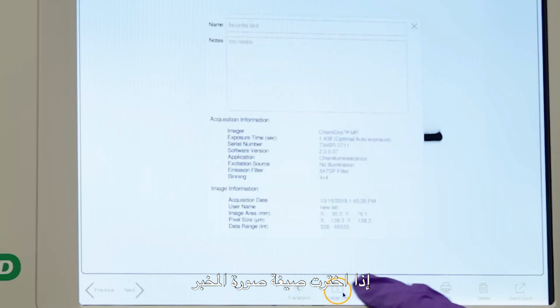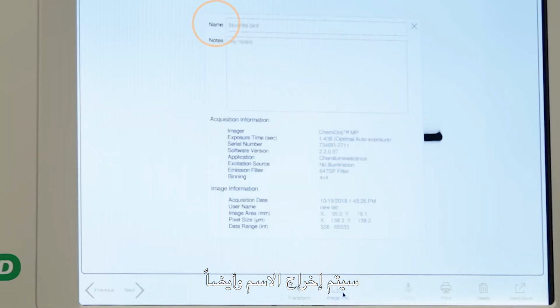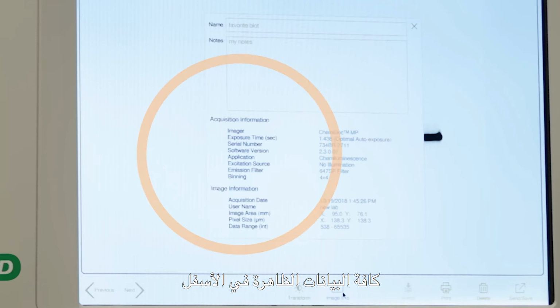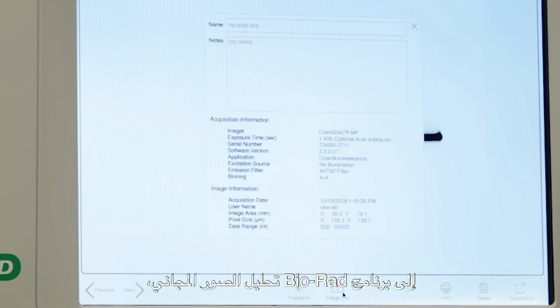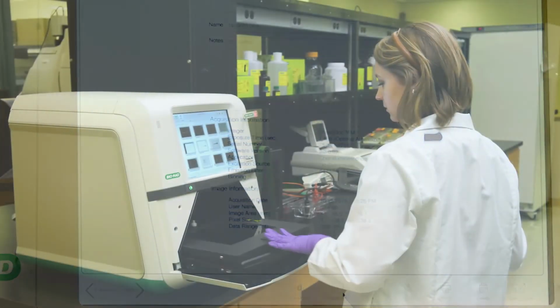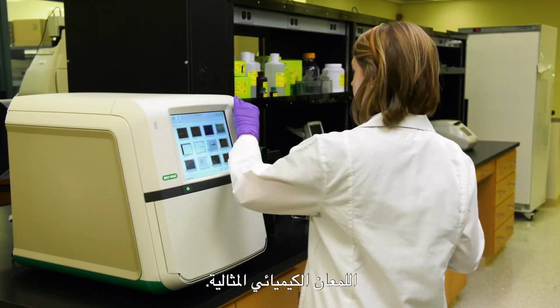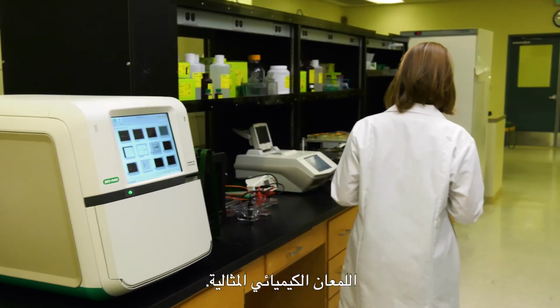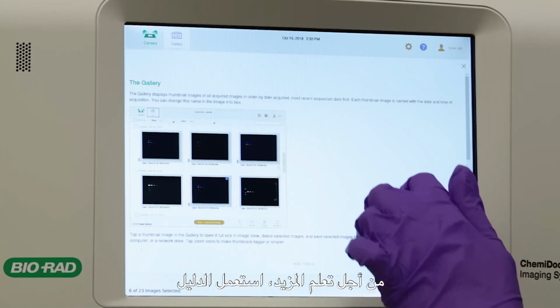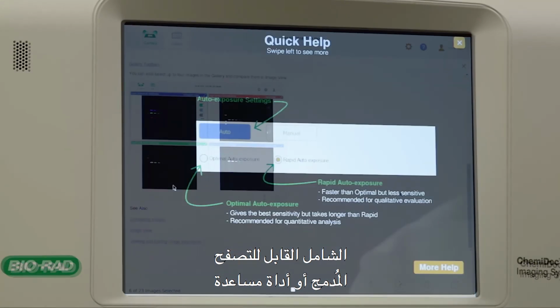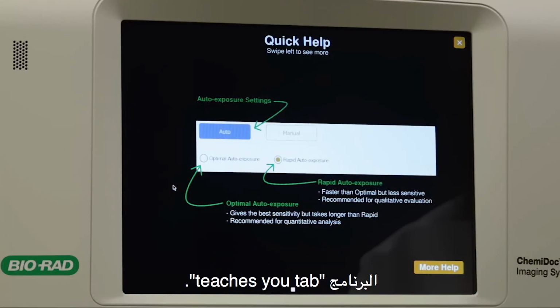If you choose the ImageLab file format, your custom name and notes, as well as all the data indicated below, are exported to Bio-Rad's license-free ImageLab analysis software, available for both Mac and PC. We hope that this instructional video has showed you how to capture the perfect chemiluminescence blot image. For further learning, use the complete searchable onboard manual or the Teach As You Tap software assistance tool.